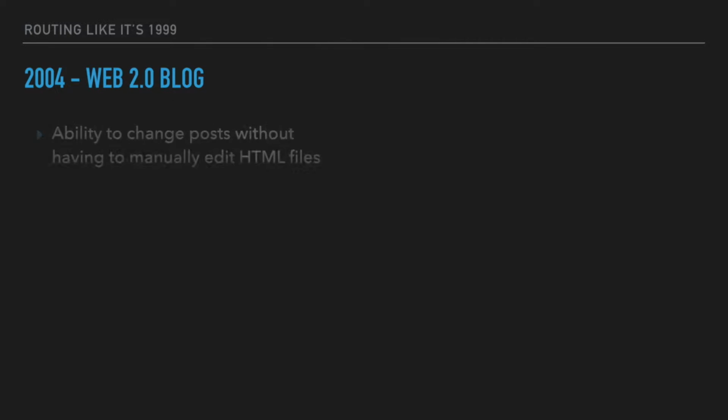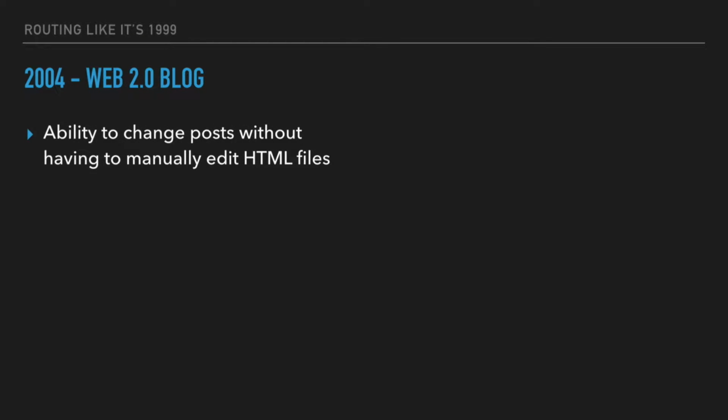So in the context of my blog, most importantly, it was the ability to change posts without having to manually edit HTML. So in the Web 1.0 days, if I wanted to add another post, I'd have to add another HTML file. Right? That's a bit of a pain. If I wanted to change the styles of how my posts look, I have to change each and every HTML file. That's a pain. That's not what I wanted at all. I wanted the ability to change these without having to edit my HTML files.